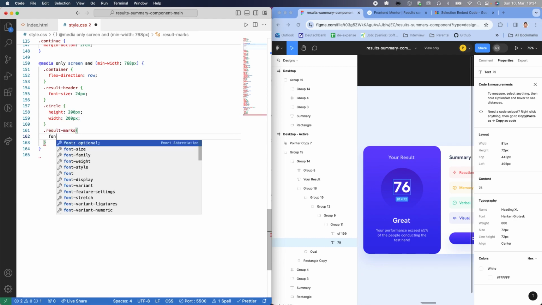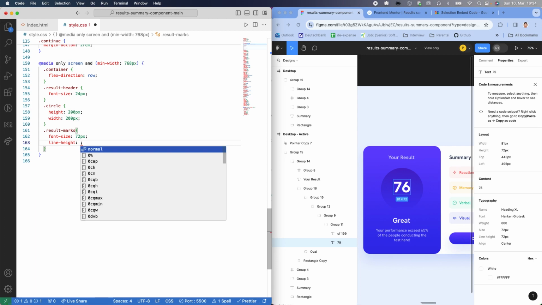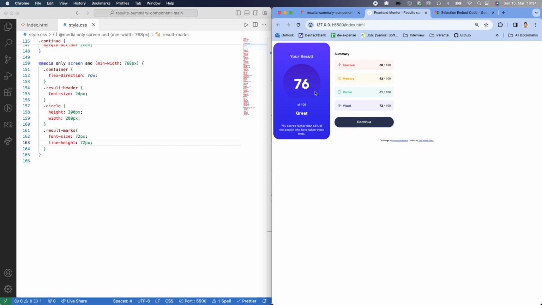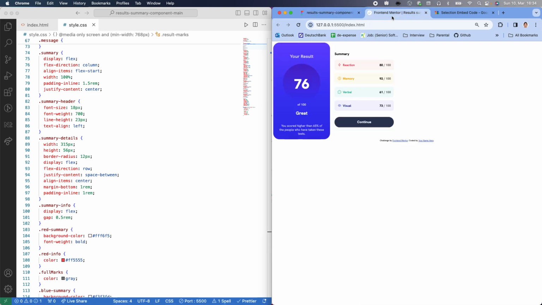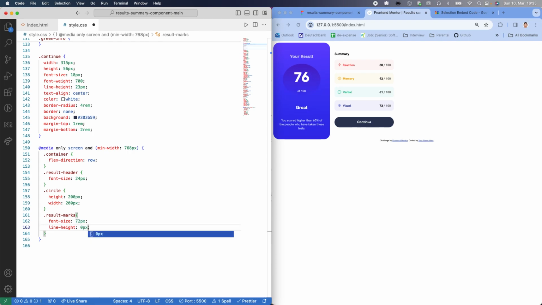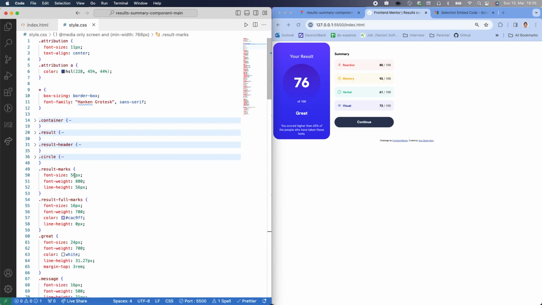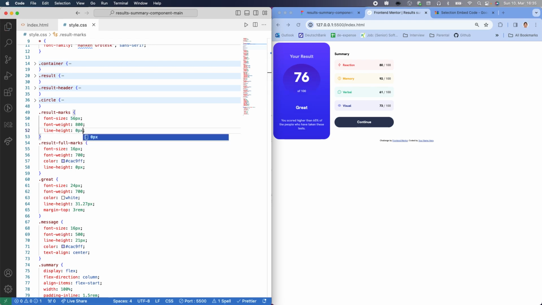So over here, font size of 72 pixels and a line height of 72 pixels as well. And yes, now it goes a bit better. But I have one doubt still. I think if I change it to 0, yes. So currently I will not use the line height at all over here or inside this one as well. I'll keep it 0 as it was before. Okay.